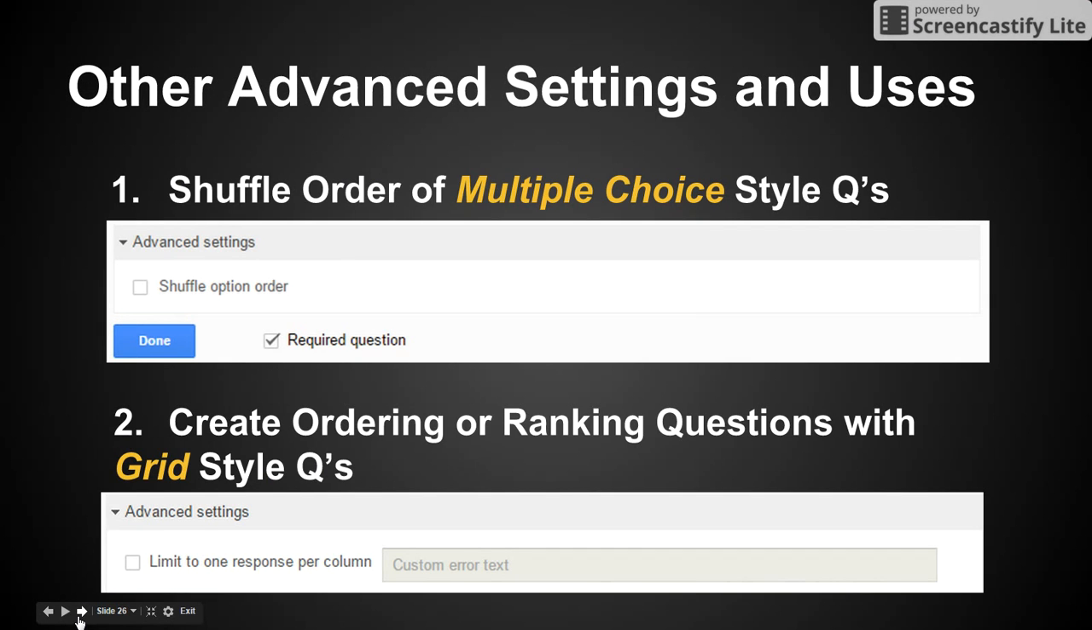In that advanced settings area for multiple choice style questions, there won't be a data validation, but there is the ability to shuffle options. So that's useful if you're making a quiz or a test or something where you might want those options shuffled.